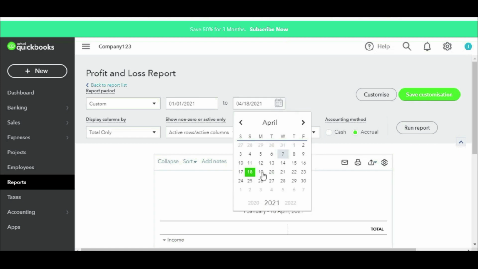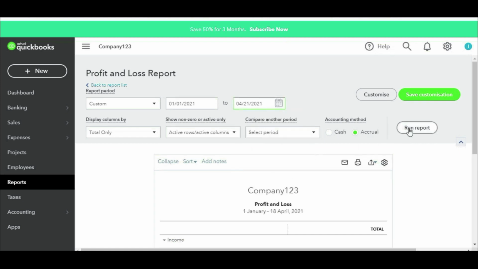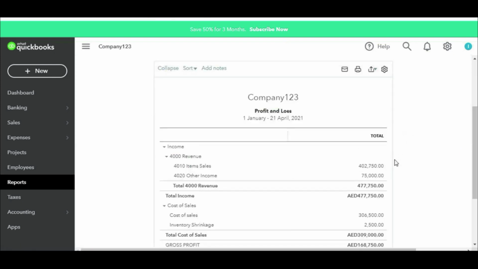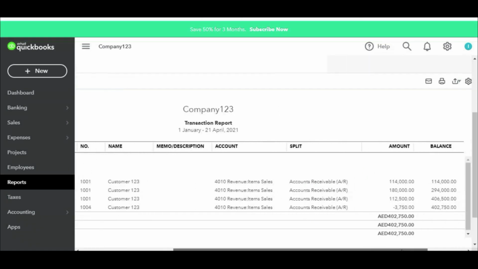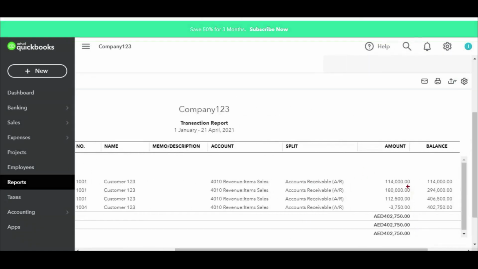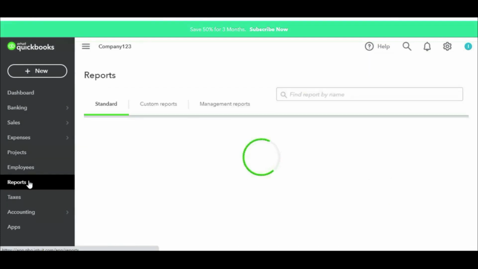Now on 21st of April when the return has been done, our sale has been reduced by the sales return amount, right? If you go into the detail, you can see that in our sales, this was the sales, and this is your sales return. So sales return has been adjusted into your sales or revenue, right?